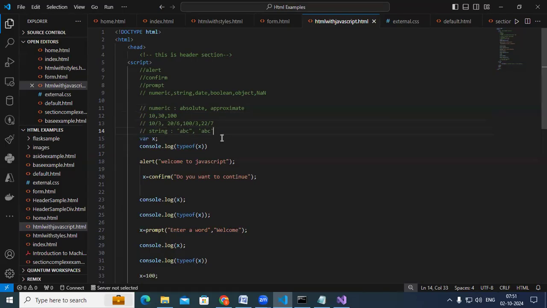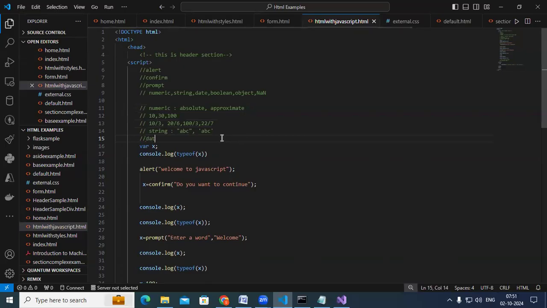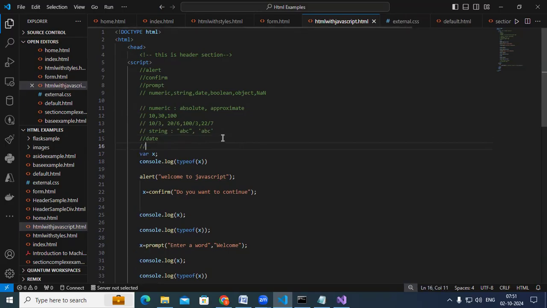Next thing is date type of data. With this you can get the date and time, both, with the help of the date time. Similarly, Boolean is going to be either true or false. You can have these values, either true or false.